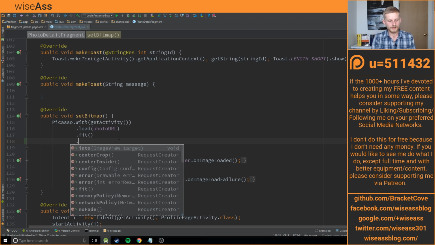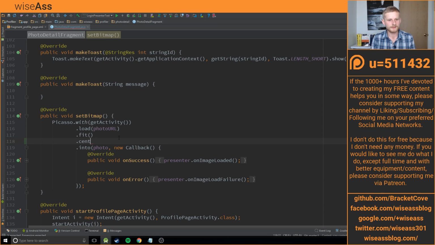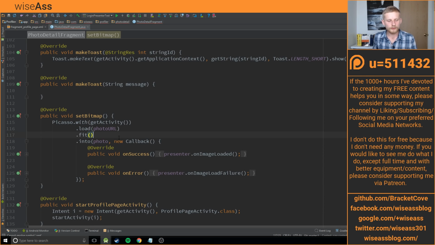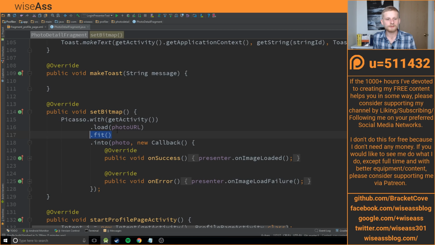You can say scale, or what can I say? I can say center crop. I can say center inside. I can do all kinds of stuff. A good general purpose method call, I guess, would be fit, because basically what fit does is it pretty much does all the work for you. And the last thing I'll talk about is this into method.